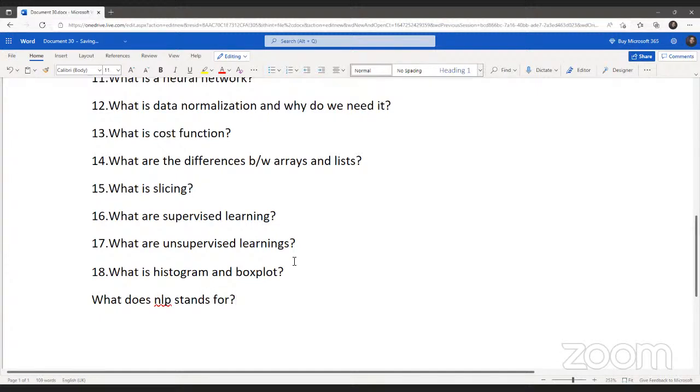What does NLP stand for? If anyone knows the answer, you can ping me in the chat box and we'll discuss the answer within a minute.